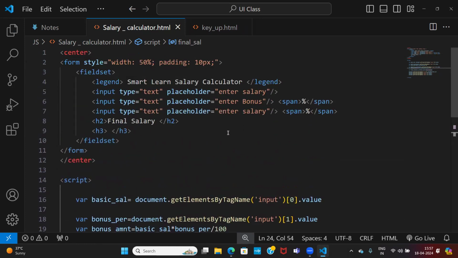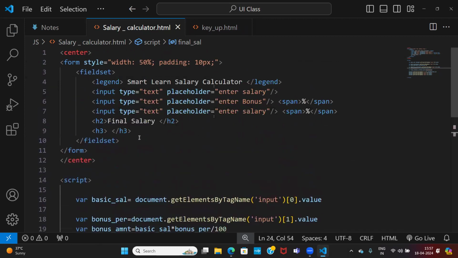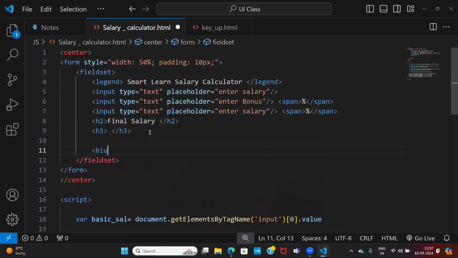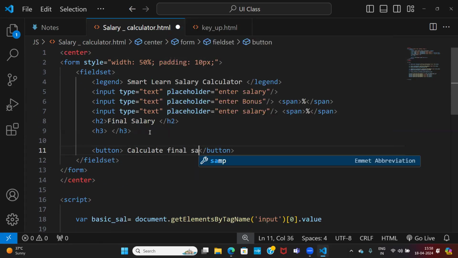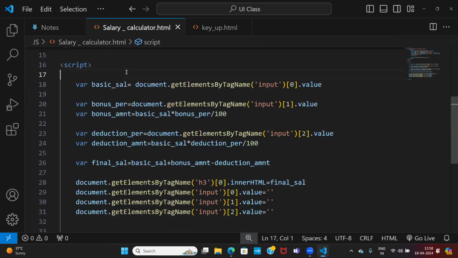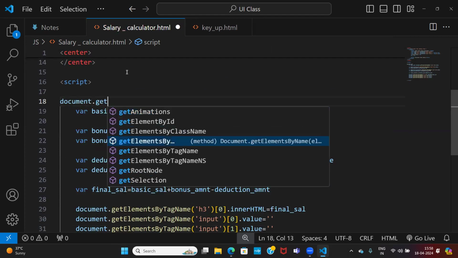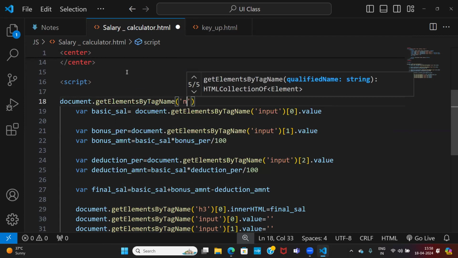It should work, but there is no button. How to calculate? There is a button, something like calculate. There is a button like calculate final sell. So for the button action, we want to do all these things. Document dot getElementsByTagName. The name of the tag is button.